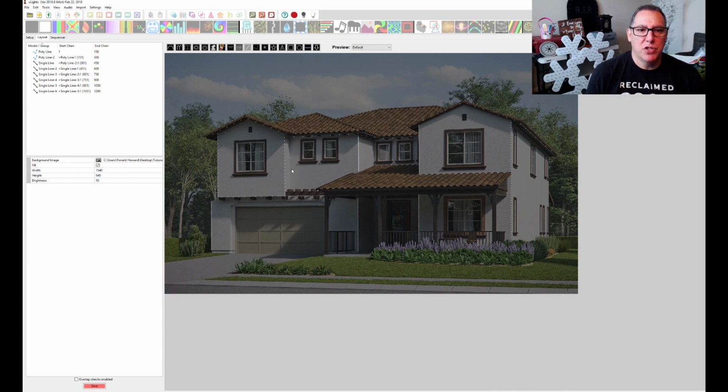So far we have 1, 2, 3, 4, 5, 6, 7, 8. We'll have the garage. Let's go ahead and do the garage, and for the garage, I'm going to use the polyline tool.